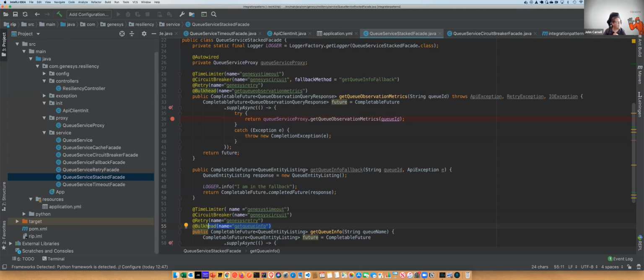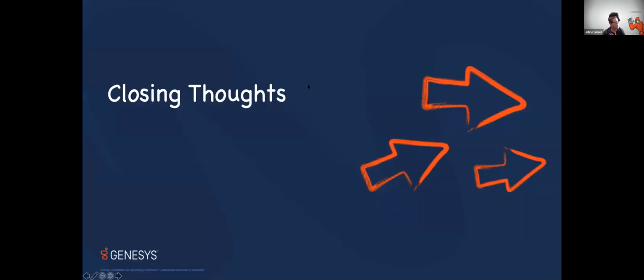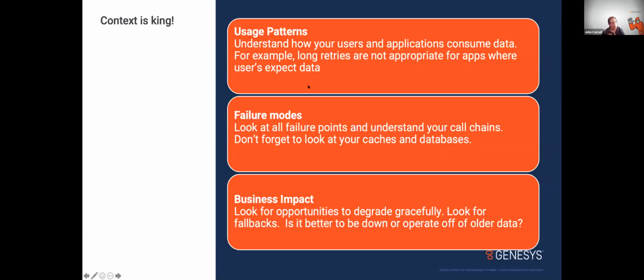All right, so we're wrapping up. The last thing was really some closing thoughts. One, you really have to think about your usage patterns. You just can't slap these integration patterns wherever you go on your services. You have to understand how your users and your applications consume data.